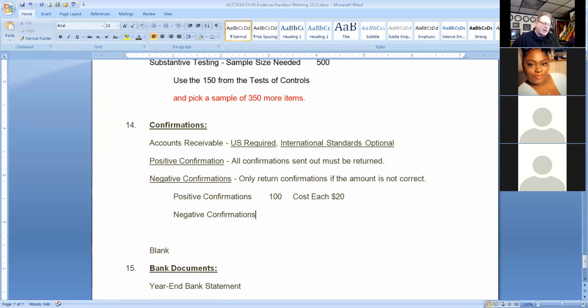Now, if you send out negative confirmations, this evidence isn't as good. So are you going to have to send out more or less? The negative confirmations are not as good of evidence, so do you need more of them or less of them? More.